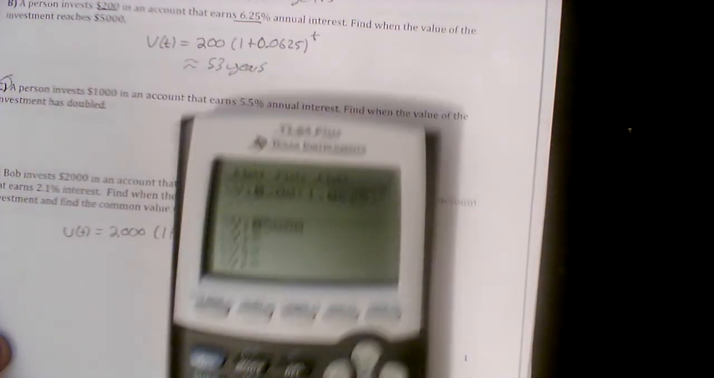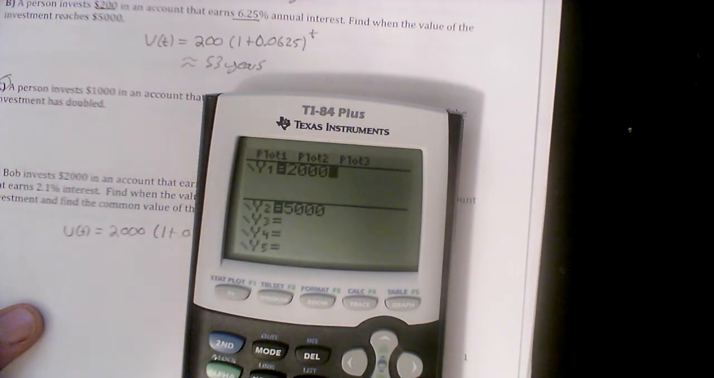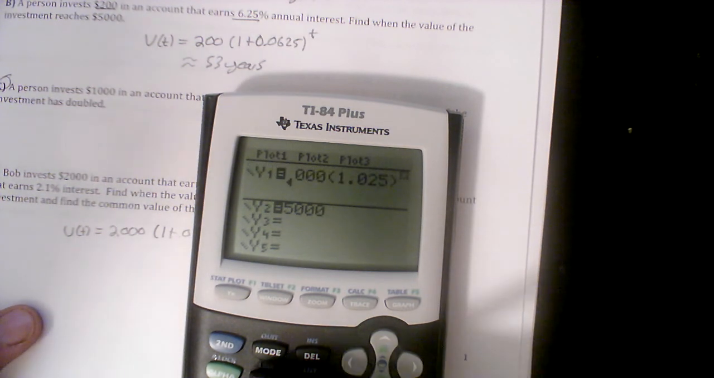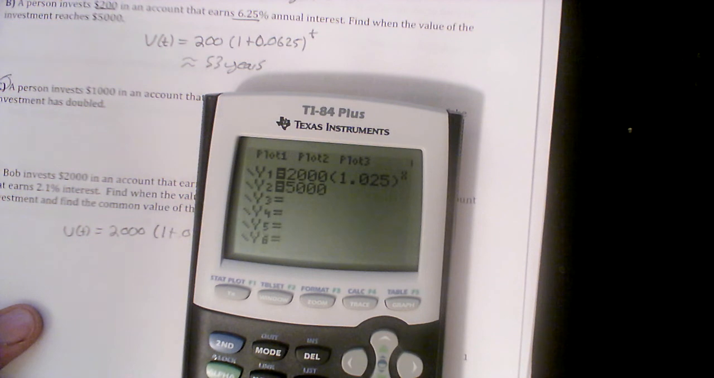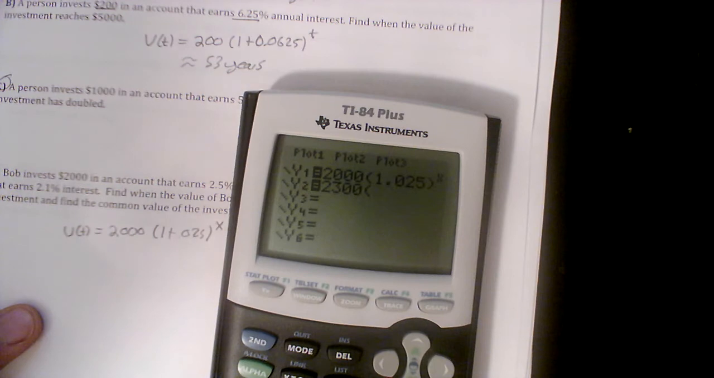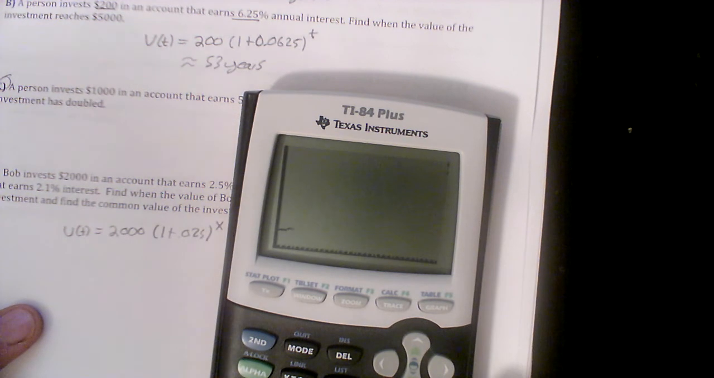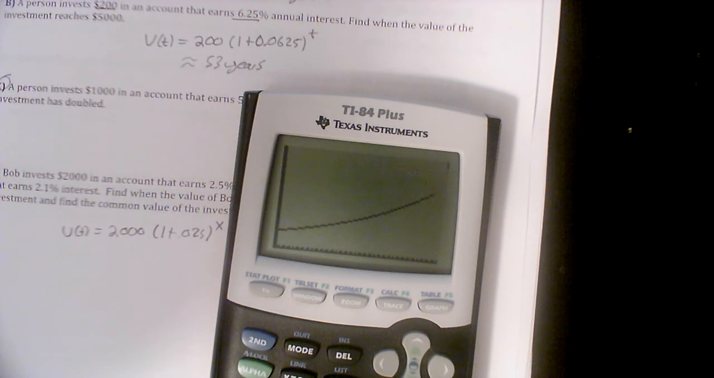Alright, so we're going to go here. I'm going to clear this one out. We're going to put in Bob's, which was 2,000 times 1.025 raised to the x power. Right. And Betty's, I think, was 2,300 times, what was hers? 1.021 raised to the x power. I'm just going to let it grow. I'm going to see what happens if I just use the scale I have right now to see if they ever touch. There's Bob's. Right. Haven't changed my window from the last one. And it looks like they cross.